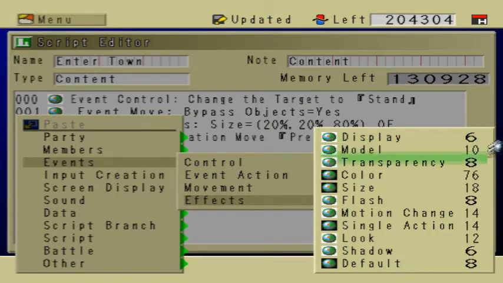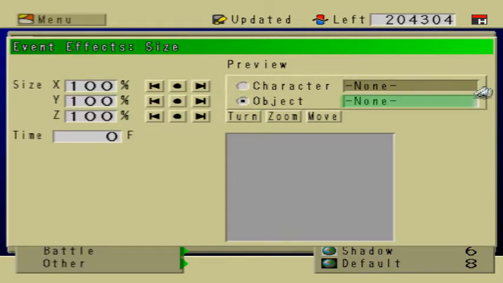Let's go to Events, Effects, Size, and I want to show you something. Let me see if I can get a preview. Here's the body of the mailbox. You can see it's just a cube. And the size, the X value is going to be set at 60%. Y value is going to be set at 60. And the Z value is going to be set at, or, I'm sorry, 140. So it looks something like this. And you might be wondering, why did I make it like this instead of like this? Because this might seem more ideal.